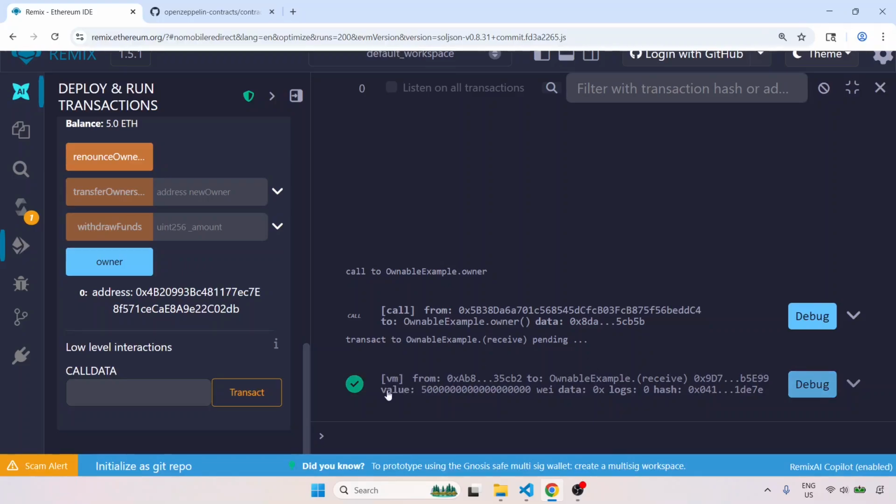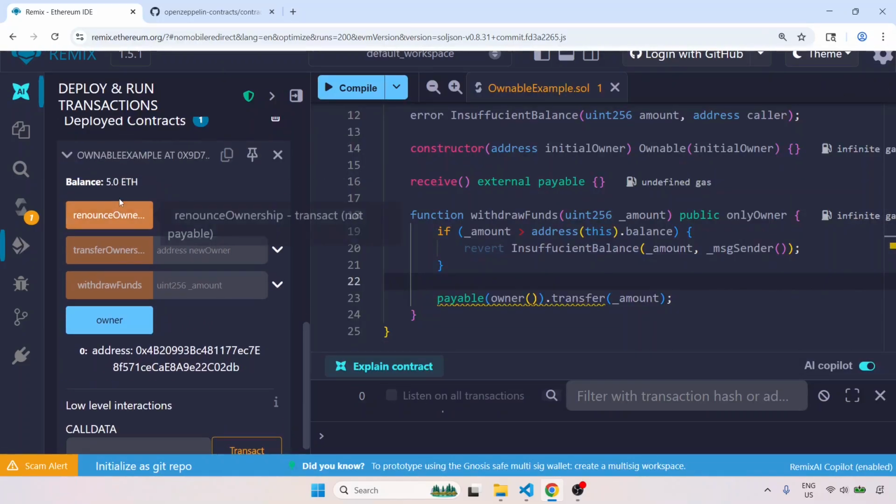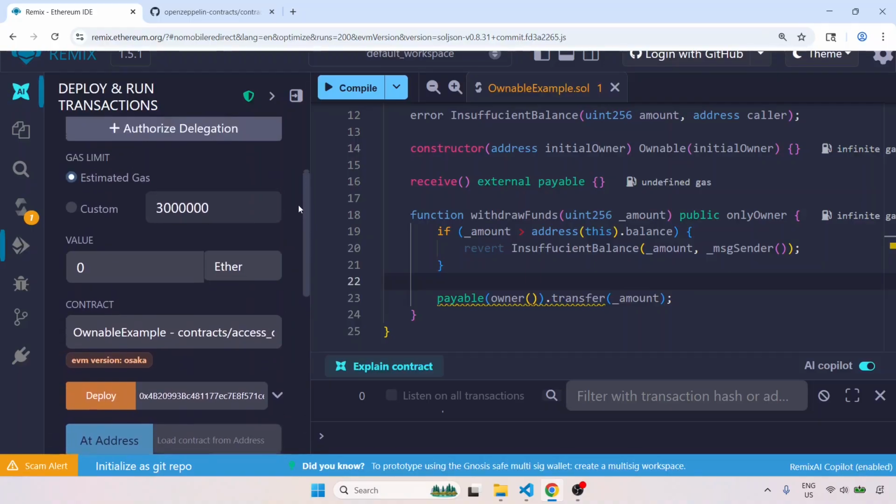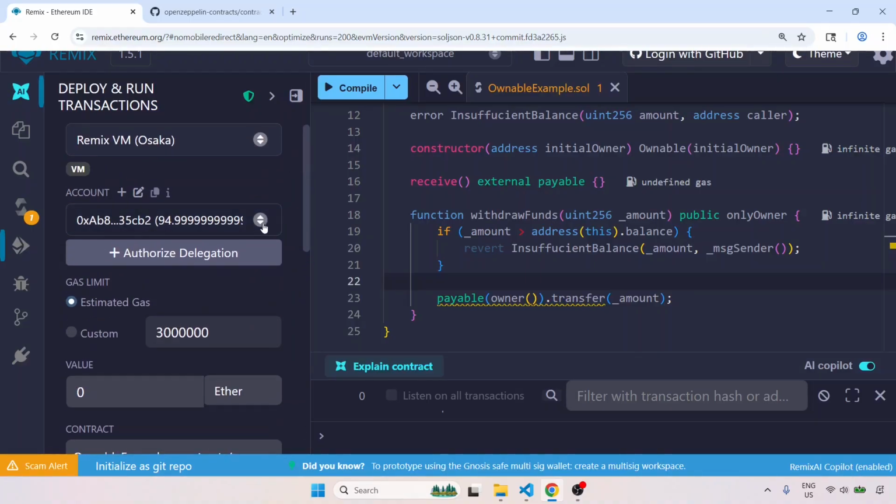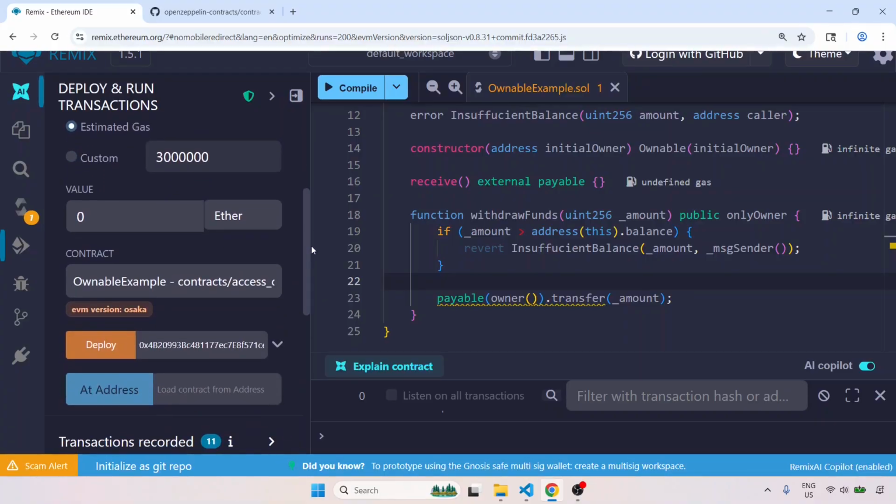And you'll see that this also is a green check mark. So you come up here, you'll see there is now 5 Ether. So now that there is 5 Ether, this means that the child can now access it. So let's come over here to the third one and try to withdraw some funds.